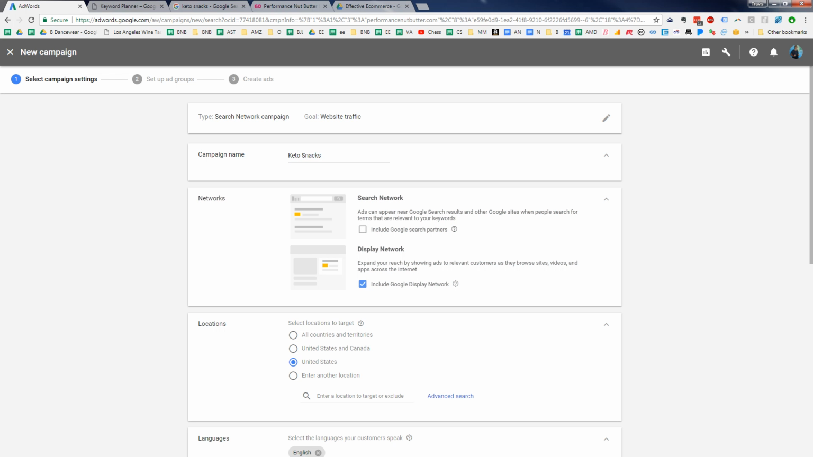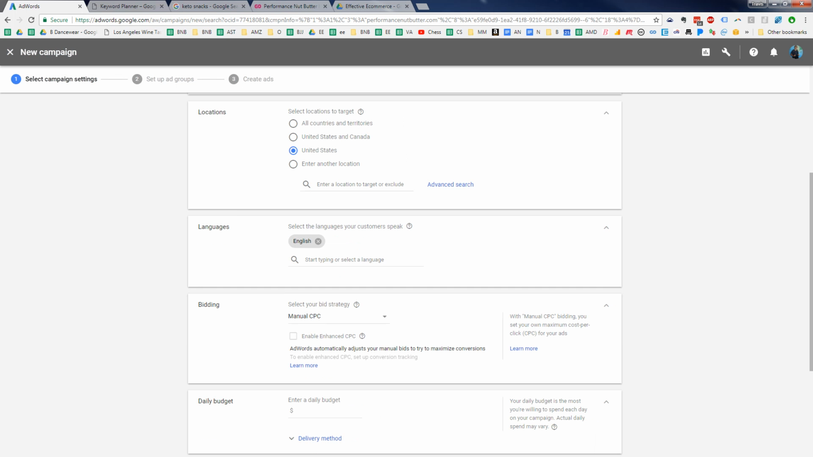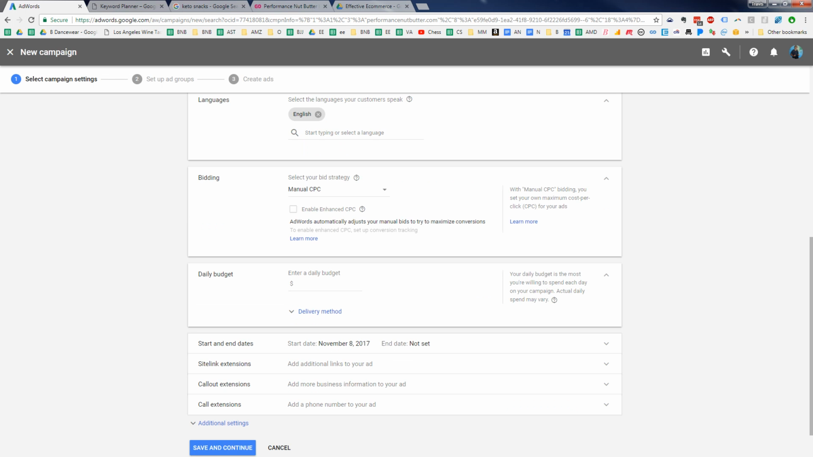And I recommend unchecking include Google search partners, unchecking include Google Display Network. If you want to do those, do them as a separate one. I also recommend only doing in the United States to start. If you're based in the United States or whatever country you're based in, just start there. And you can do separate campaigns for different countries because different countries are going to act differently. They're going to respond differently to your ads. Manual CPC.